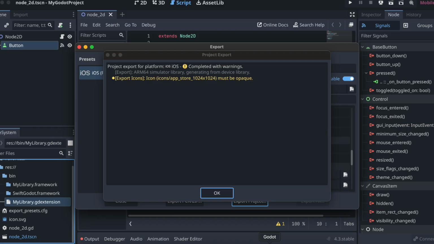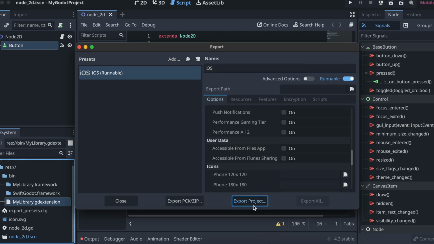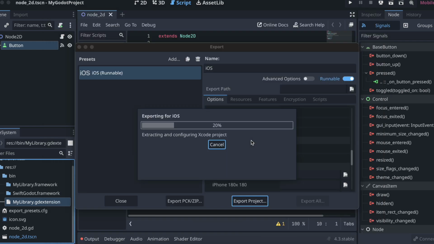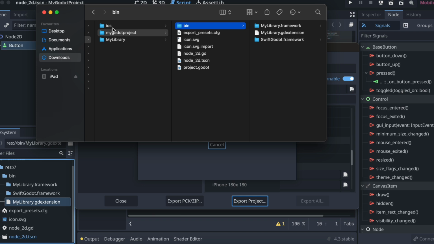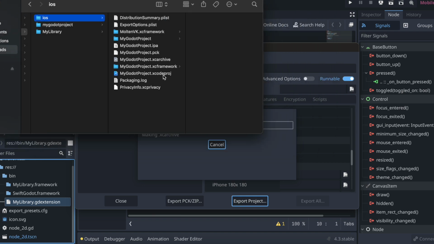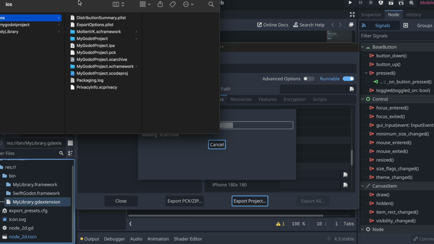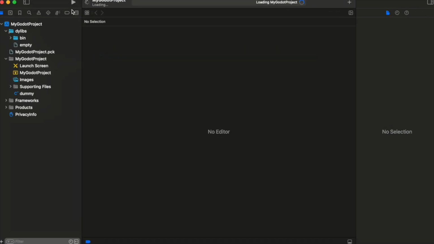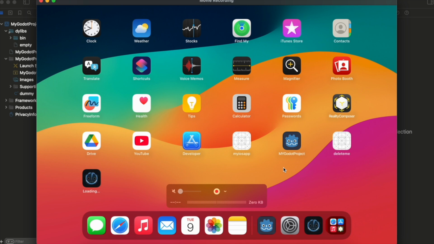Then again go back to your Godot project, and click on the export project button. Click on save. Yes, override. Again this will take a bit of time. Once that is done, come to your iOS folder, double click on this .xcodeproj file, open it inside Xcode and run it on your device. I'll directly show you the output. So next I just have to go to the iOS folder, double click on this .xcodeproj file and again run it on our iPad or iPhone device, and hopefully it should work again. Let's just wait.